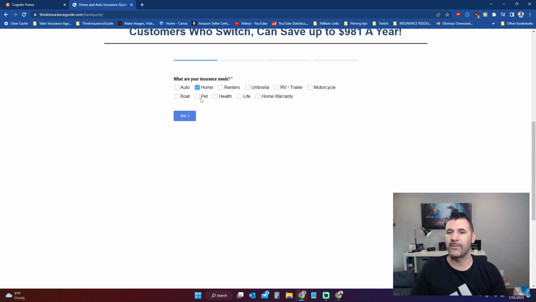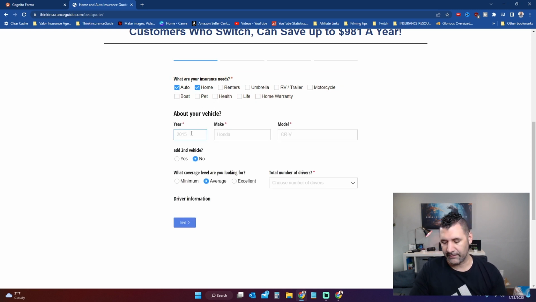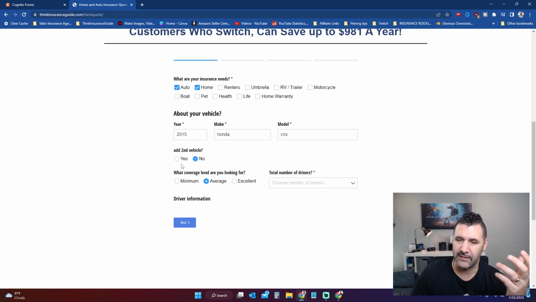Am I just looking for home insurance? Great, go to the next page. Am I looking for home and auto? If I've got auto, what kind of vehicle do I have? A Toyota, Honda, Sierra, whatever. They can put anything they want, even if they misspell it. You could take the time to put every year, make and model in, and I just didn't.